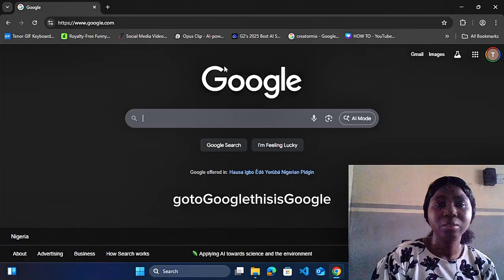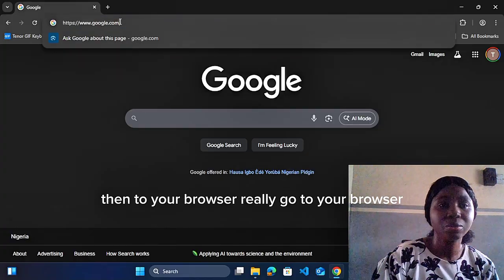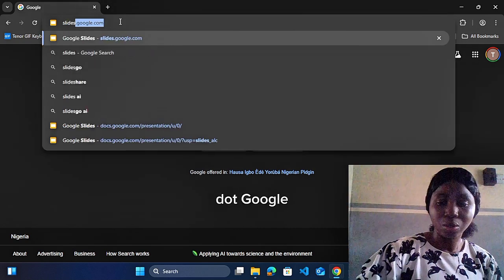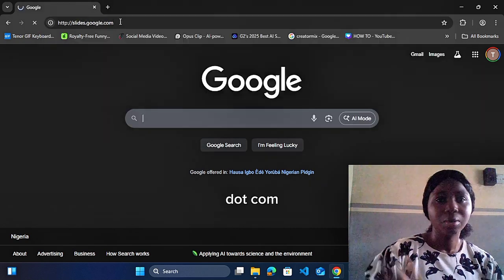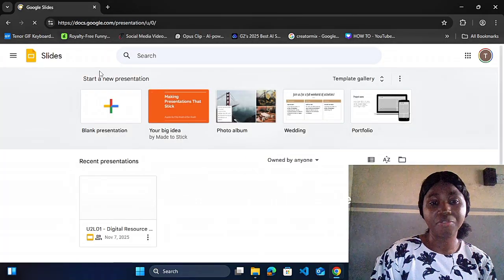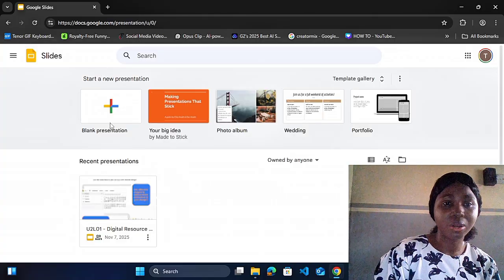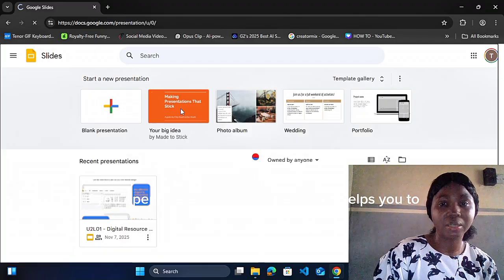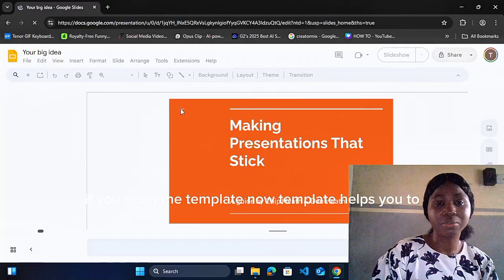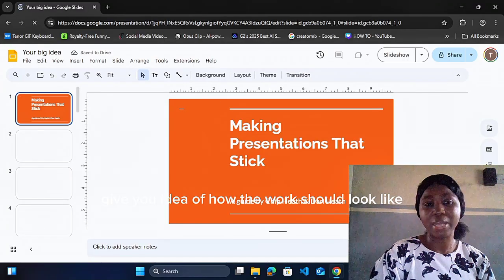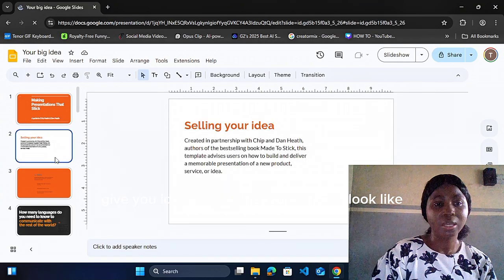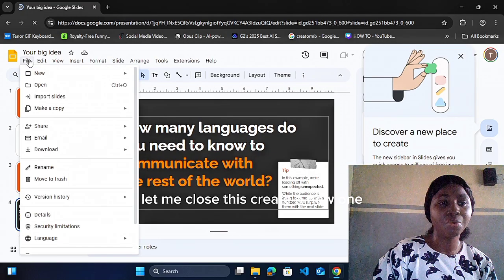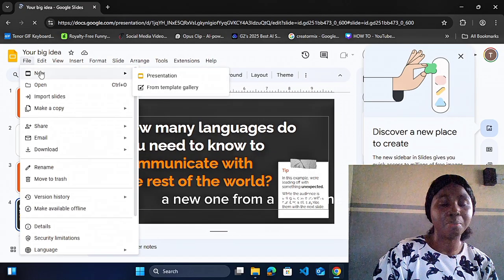Go to Google. This is Google. Then go to your browser. On the browser, type slides.google.com. Okay. Just like the way you have that one, you can do all your work here. If you open a template, the template gives you an idea of how the work should look. You can see. You can also, let me close this, create a new one from a blank one.